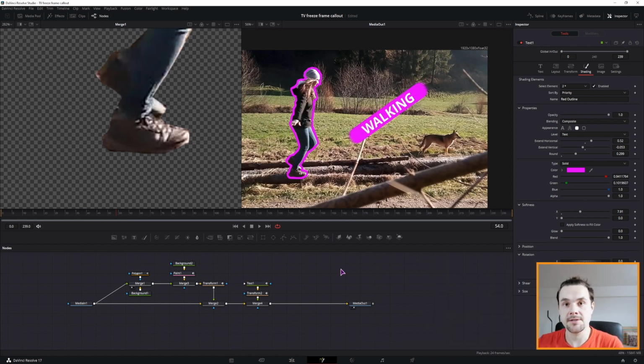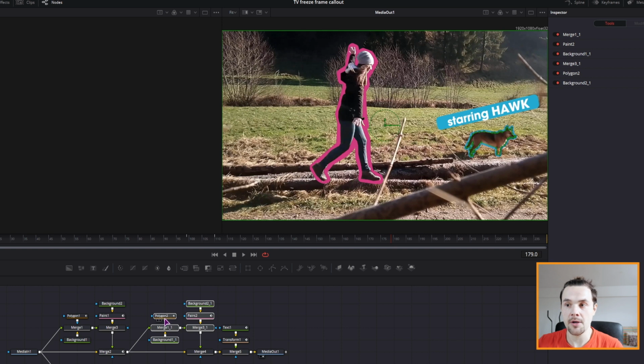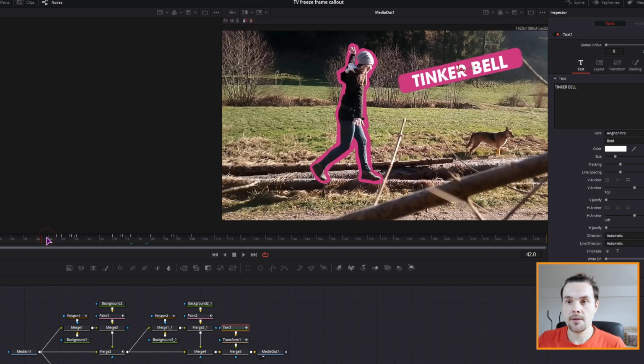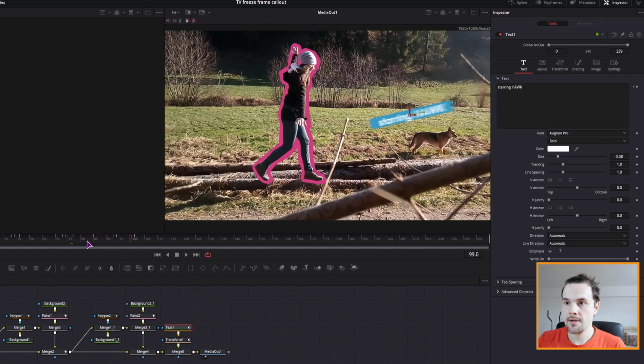And then if you have multiple objects or subjects, in this case I've also done it with the dog, you can see that I've basically copied these nodes for the person and pasted them for the dog. You'll just have to replace the polygon and the paint node to match the new subject. If you take a look how the text is done, I have simply switched it around, flipped it a second time, scaled it down using the transform node, and then the text switches at this point, and when it finishes, almost, this animation happens.